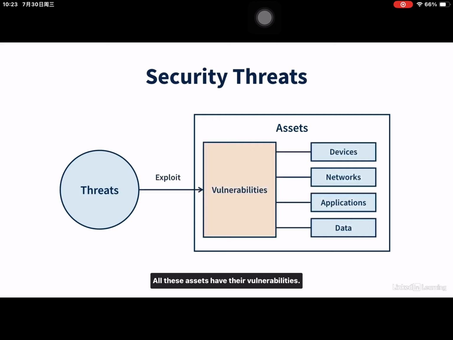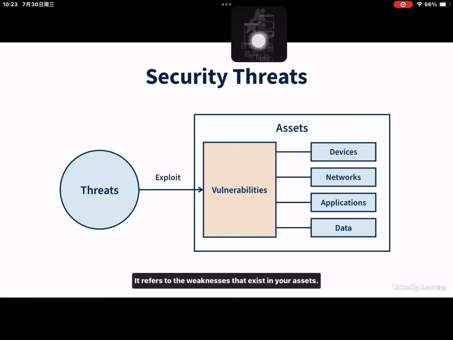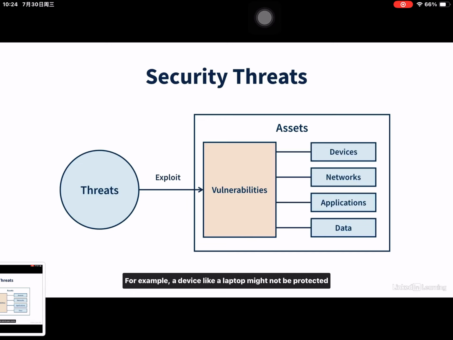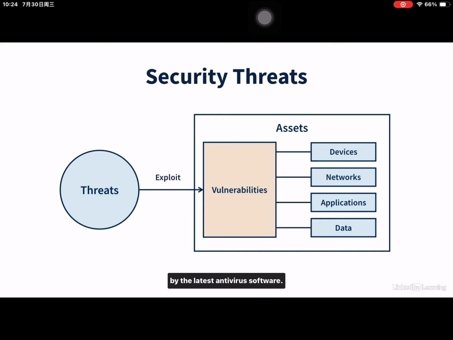All these assets have their vulnerabilities. Vulnerability is an important concept in security. It refers to the weaknesses that exist in your assets. For example, a device like a laptop might not be protected by the latest antivirus software. A Wi-Fi network might still use an outdated standard. A web application might contain insecure code, and a database might lack proper access control.